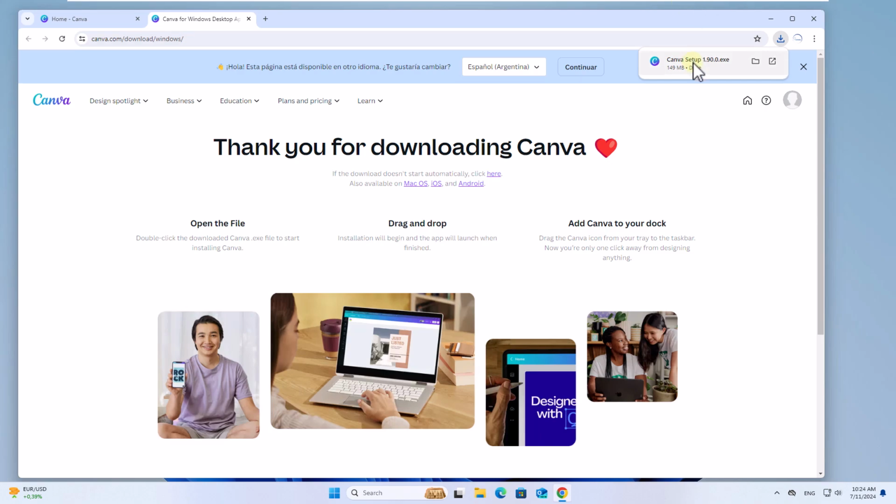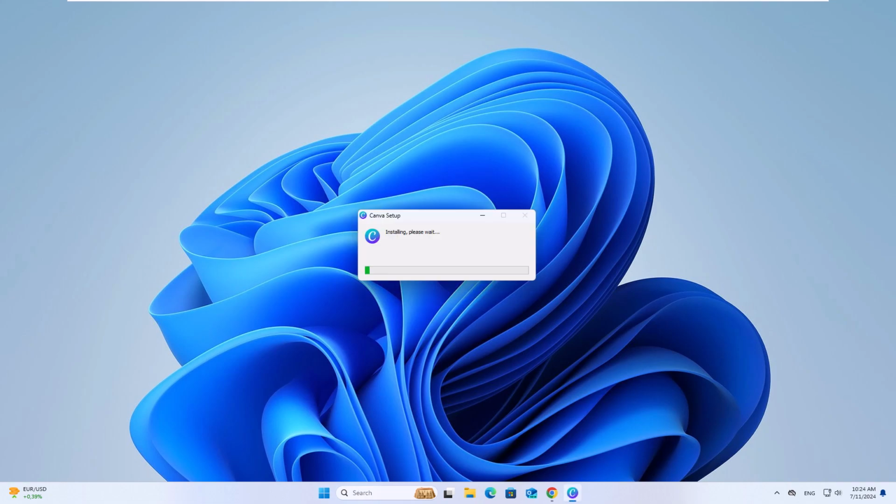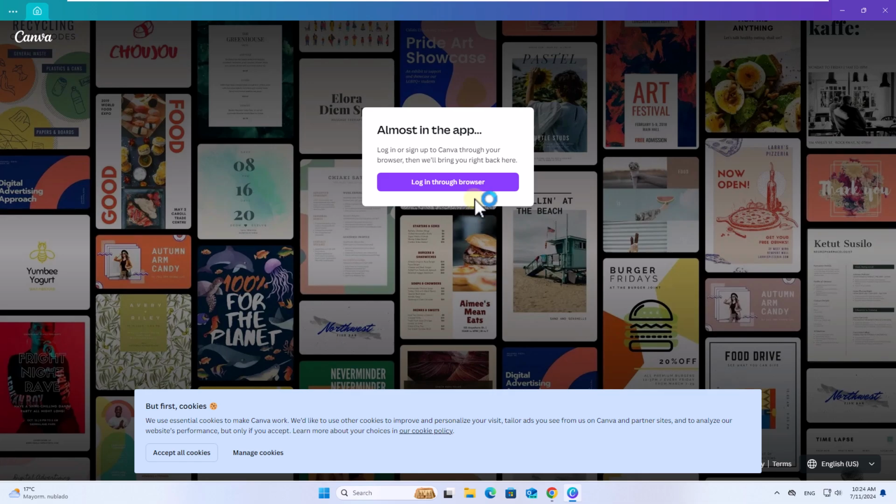When it is downloaded, click on the file. We are going to wait for Canva to be installed locally on our computer. When this is finished in the application, click on Login through browser.